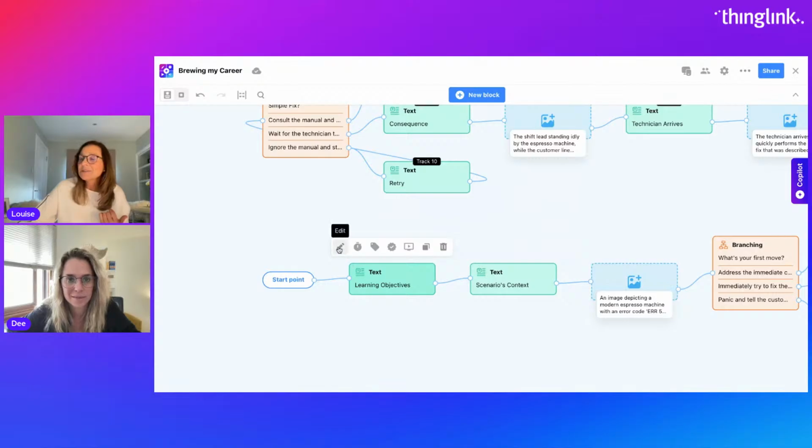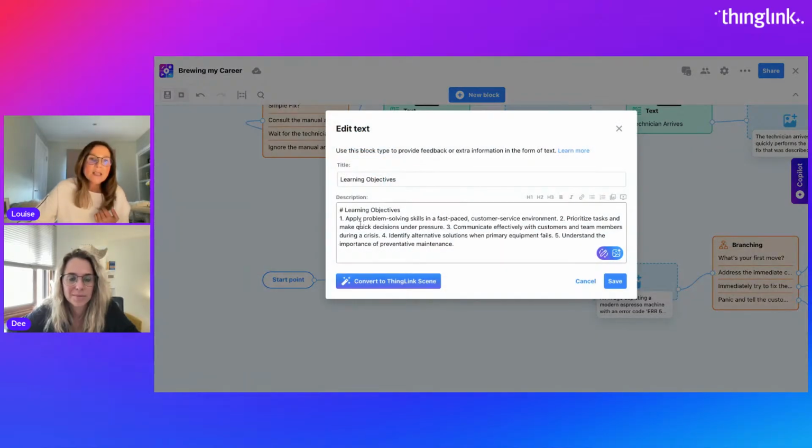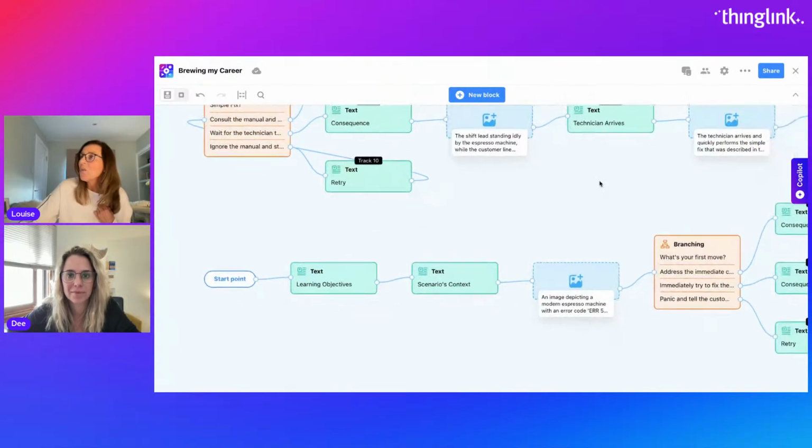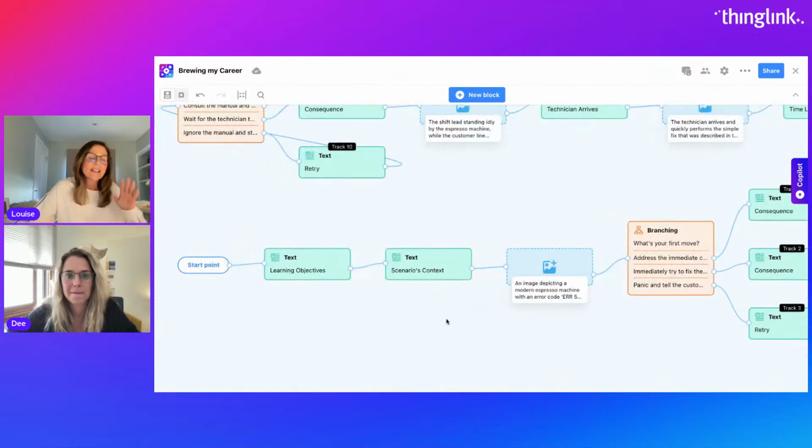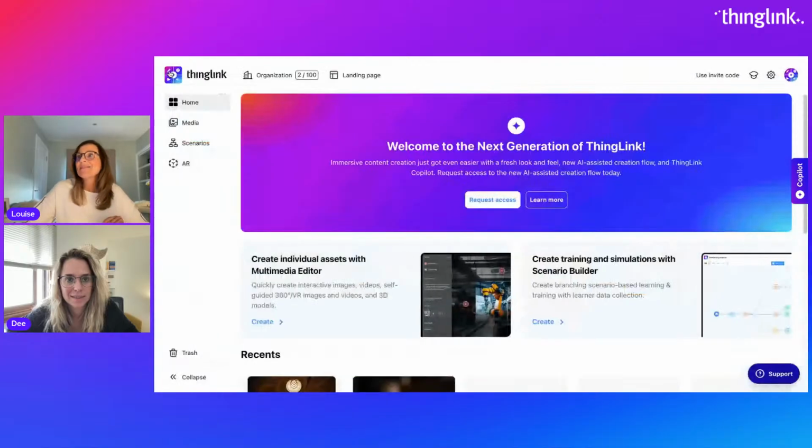I've got my learning objectives. Let's just have a look there. So it's come up with my learning objectives. I can convert that to a ThingLink scene, or I can click the save button. It's just given me a whole whiteboard of options and structures. The branches are all there. It's already got that. But what about if I give it my prompt and I give it a PDF? Let's have a go at that.